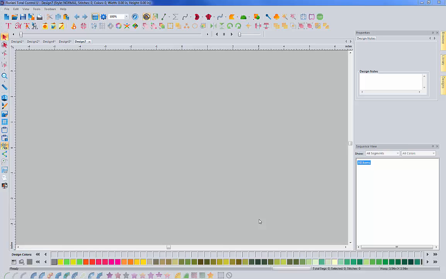I'm very excited to show you one of our brand new features in FTC-U. It's a feature that many people have asked about, and we're excited to bring it to you. It's called our font importer tool.